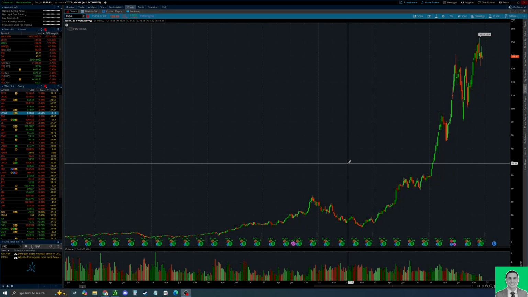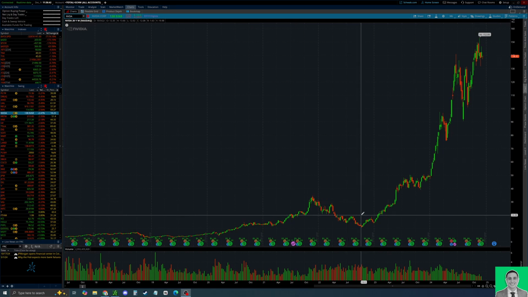Fibonacci retracements is an awesome tool to determine support and resistance levels for any stock or asset that you're tracking. Today I'm going to show you how to draw them on the thinkorswim platform and how to use them. The first thing you're going to want to do is open any chart. As you can see, I have NVIDIA chart open here today.